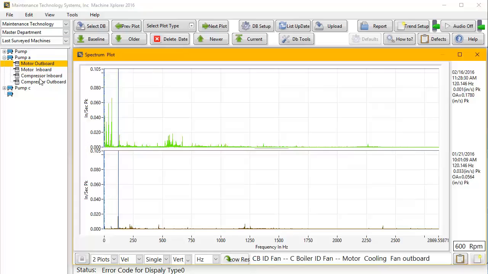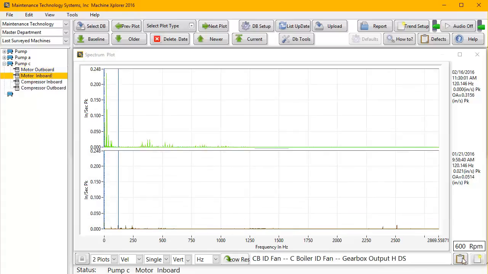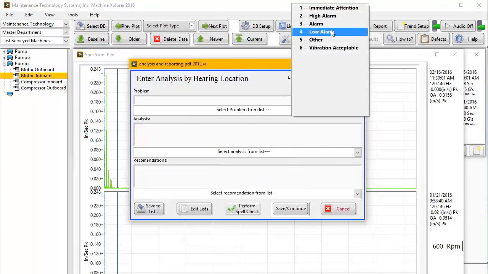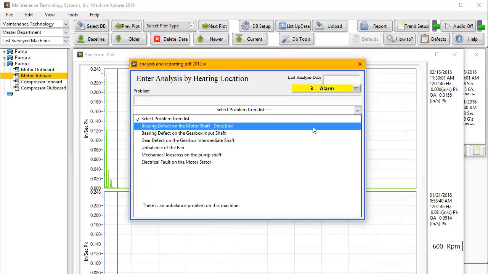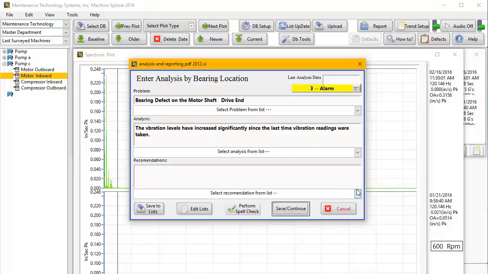All the stuff you want is there to do analysis with. We do our reporting. Brings up a list here. We can choose an alarm, choose our defect stuff. We can choose it from a list. We can type in these fields. We can put whatever we want in there. We can edit these lists, so whatever you want to have come up there, so you don't have to type it over and over again. We've got a spell check built in here. Save and continue. We'll save this analysis we put in there.